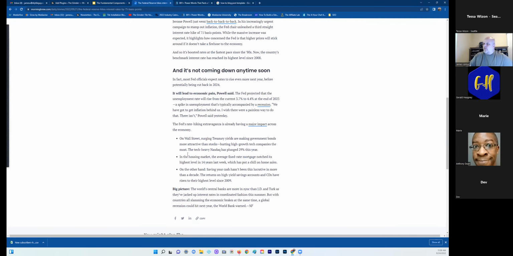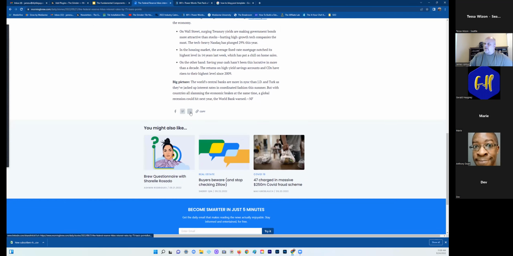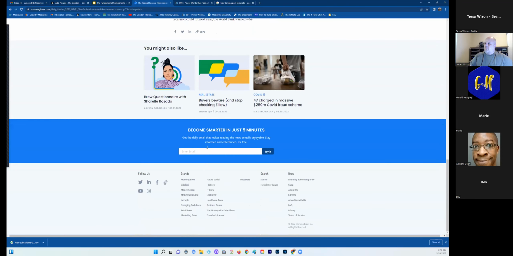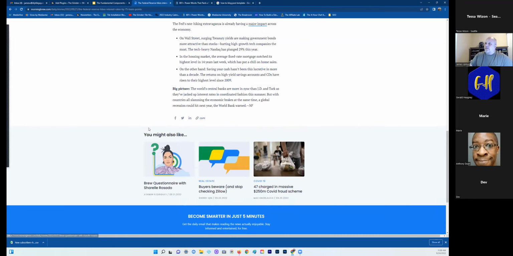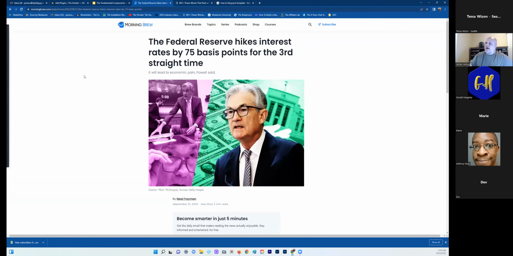Okay, so here we get down to the bottom. You can share their article. That's one of their calls to action. They have related content, so you stay on their site. Maybe you'll go to one of the other things. They also have their email sign up here if you're not already a subscriber. So they have multiple calls to action there.